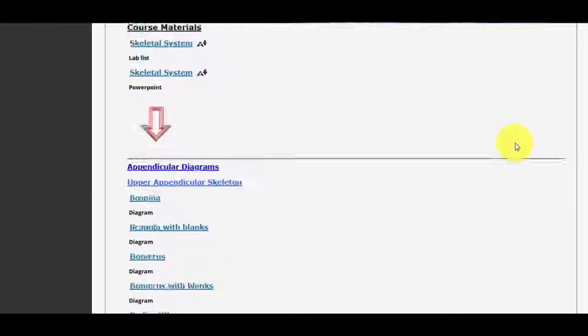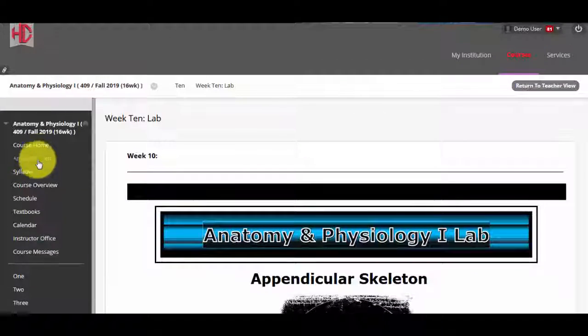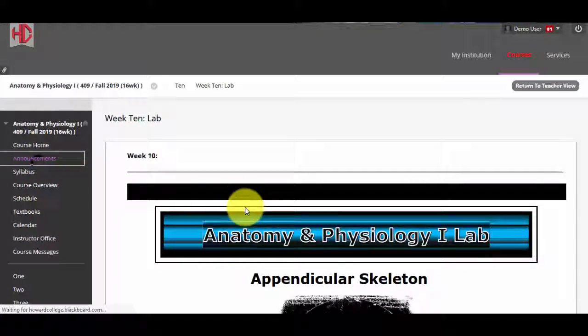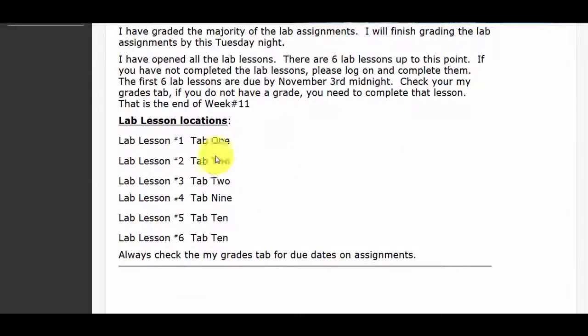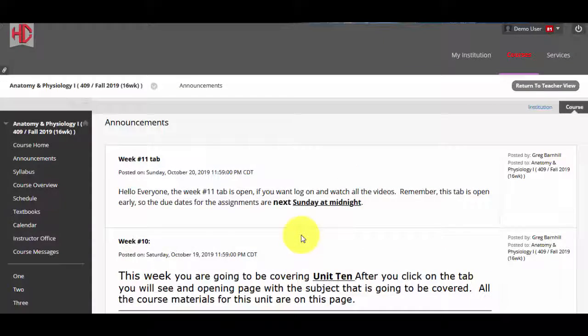So I hope this helps. I did put an announcement. I'm in the student view, so let's see if this shows up. Oh, well, there they are. Lab lesson locations. There's 1, those are under tab 2, and then there's 9, and there's 10. Okay? So I just wanted to show you where they were.